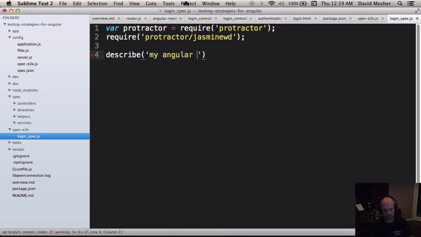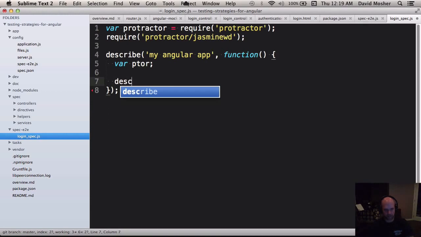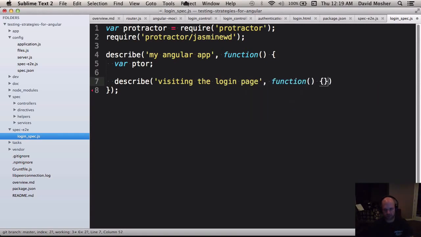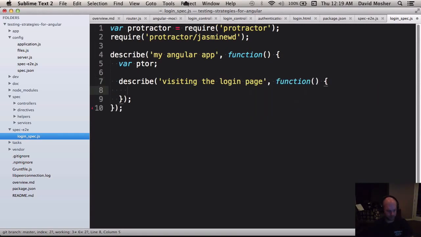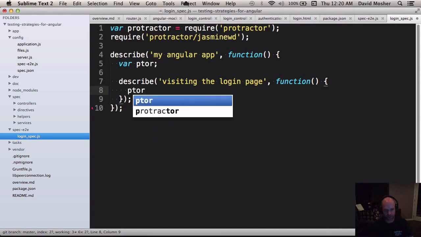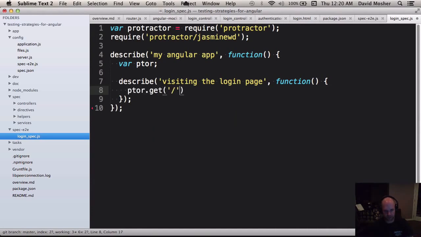We're going to describe the app at a top level, because this test is going to spin up the browser. We're going to assign a local variable called ptor, which stands for Protractor, and the names of these aren't super important. So let's describe visiting the login page, where we actually spin up the browser and visit that page. First thing we do is interact with that using ptor.get('/'). That's going to tell the browser to go to the root of our application. Actually, I wanted this in a beforeEach.